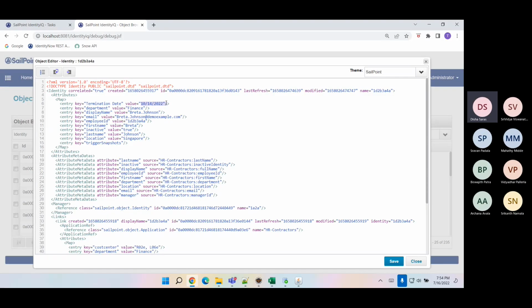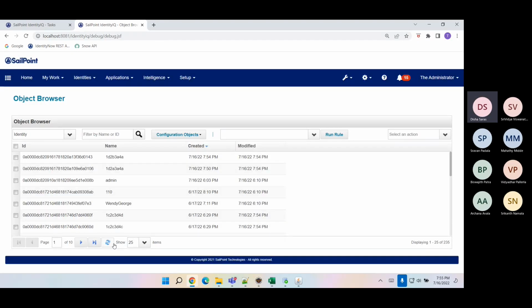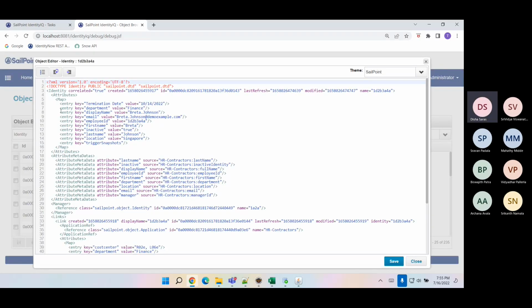If you see, the termination date is set to 14th of October. This is the user who you can probably see as soon as the account is aggregated, you'll only see this information. You won't be able to see the termination date because you don't have the mapping for termination date. But right now, from joiner process only, I'm updating it. This is a simple scenario and you can understand the lifecycle process.